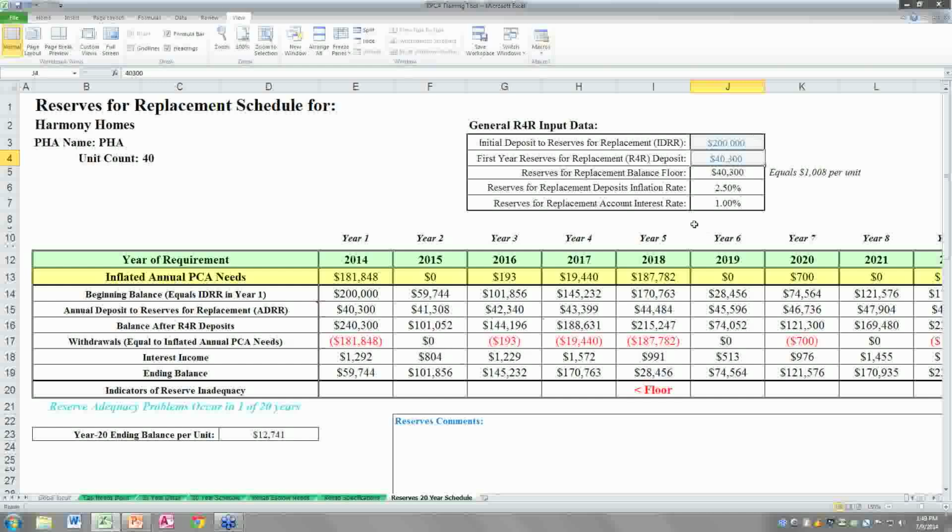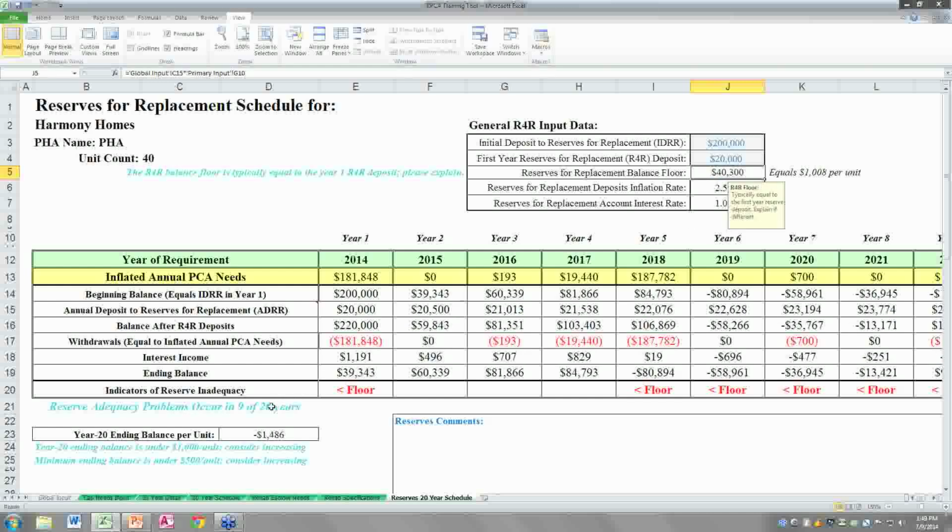So just for fun, let's kick it in half. Let's do $20,000. Okay. Now that blows everything up. So we've had a nice opportunity to see all of our flags and all of our alerts. We're now under $1,000 at the ending balance. We've violated our minimum balances. We've violated 9 of 20 years. That's just a real disaster. So that number doesn't work at all. So let's split the difference and go with $30,000.